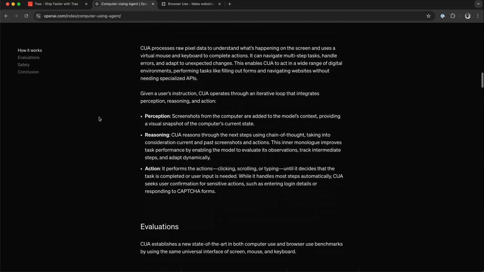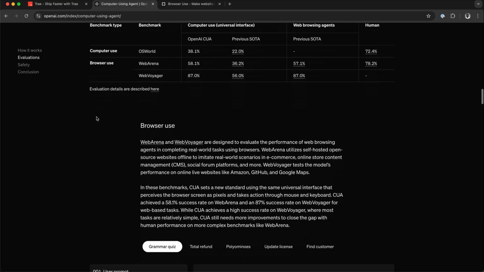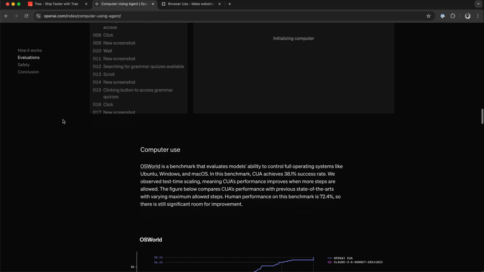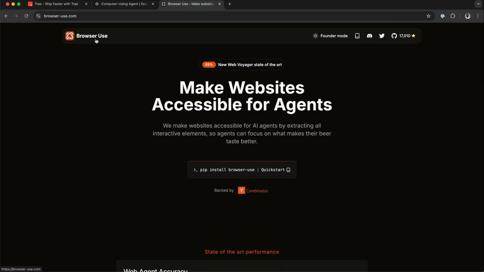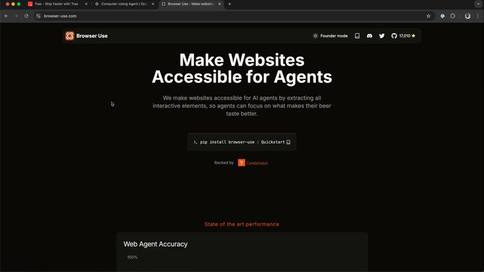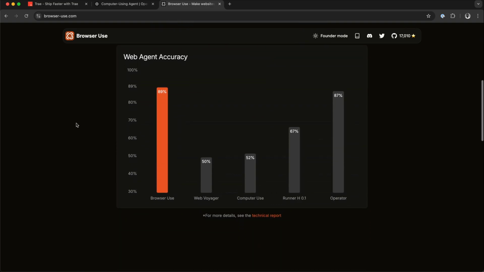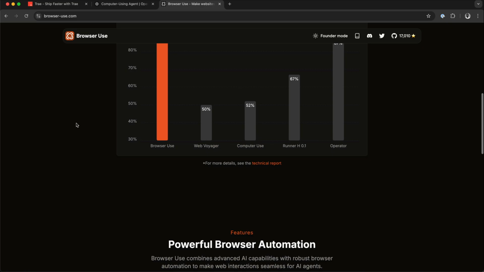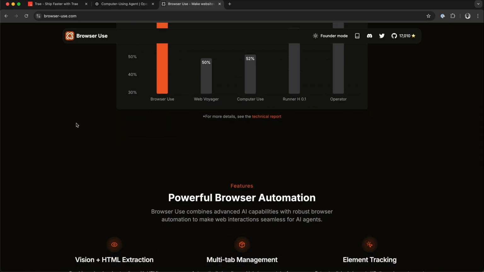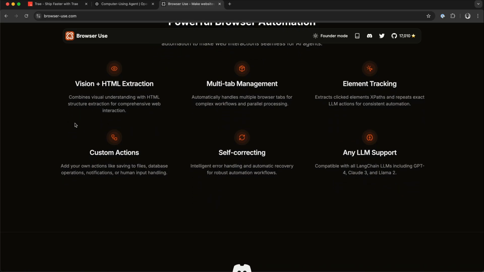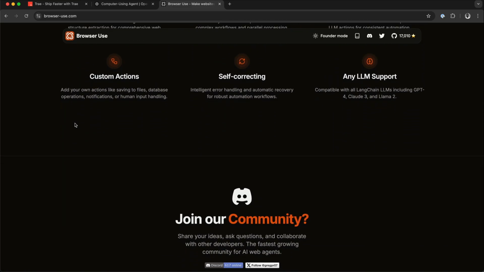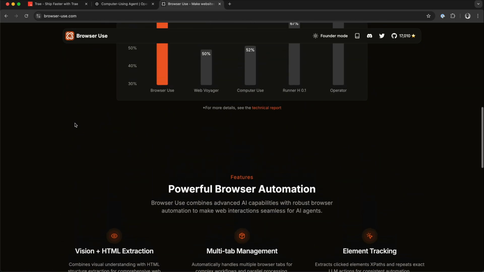For the Operator agent, OpenAI did not release any API. For this reason, we are going to use an open source alternative called Browser Use. This is a Python library for browser automation. With this library, we can build an AI agent that uses the browser to perform tasks on your behalf. For example, it can click through web pages, scroll through the page, and navigate through it to perform a specific task.